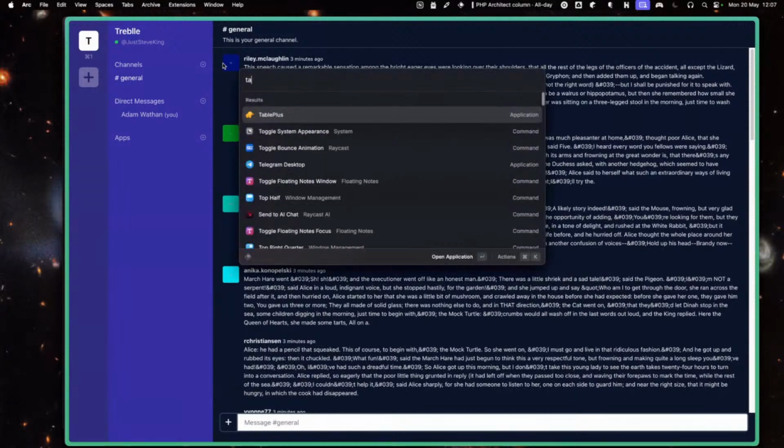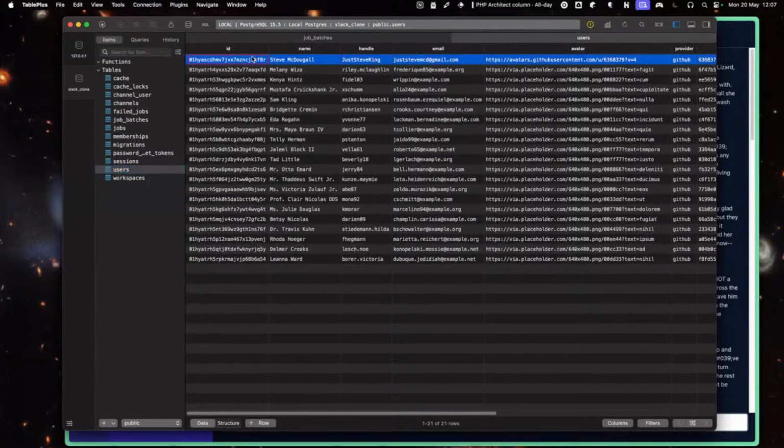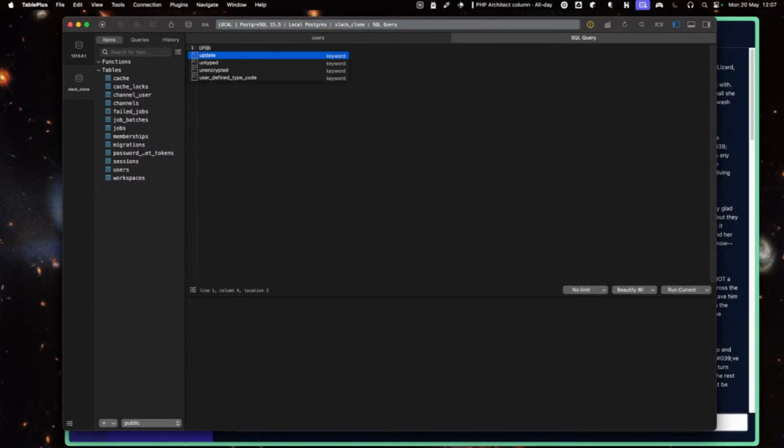Okay, so come to TablePlus a second, and what I'm going to do is let's get my user. This is me. And I'm just going to say that I've sent all of the messages. Update messages. That's right, yeah. Set user ID to be that.